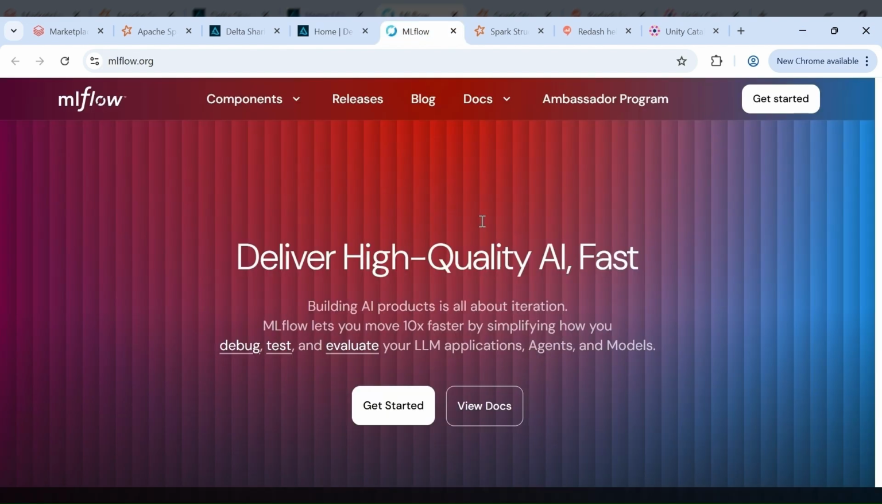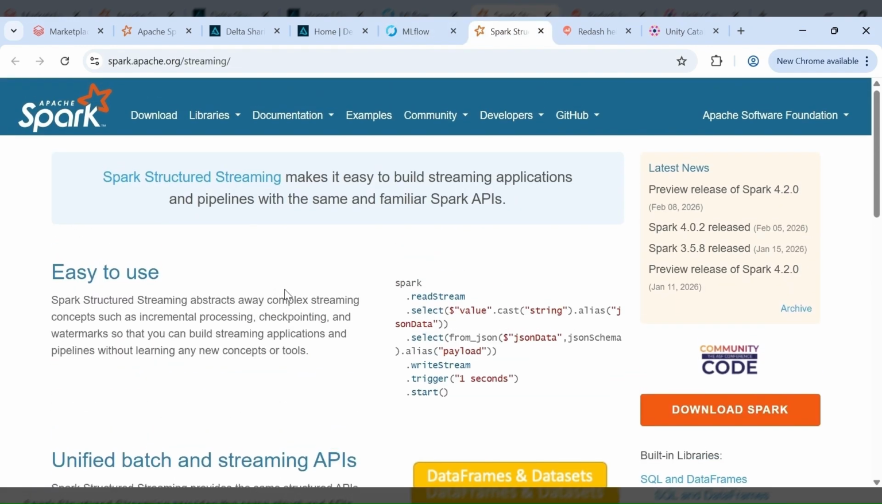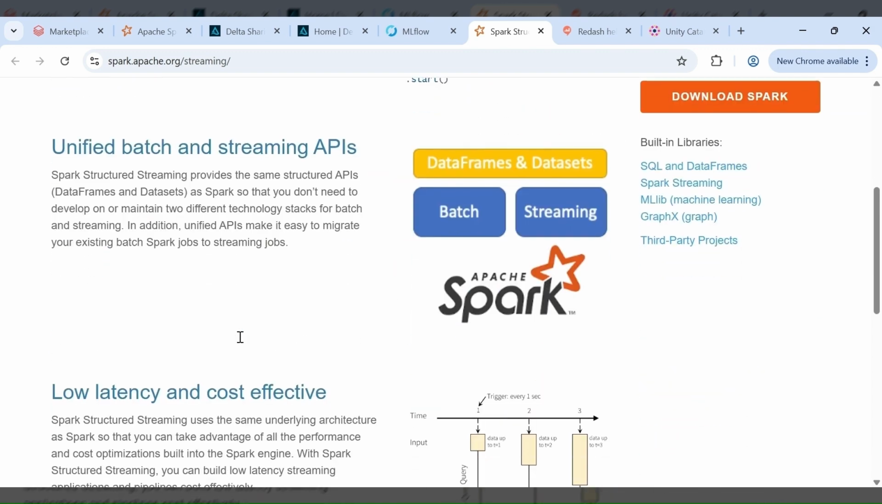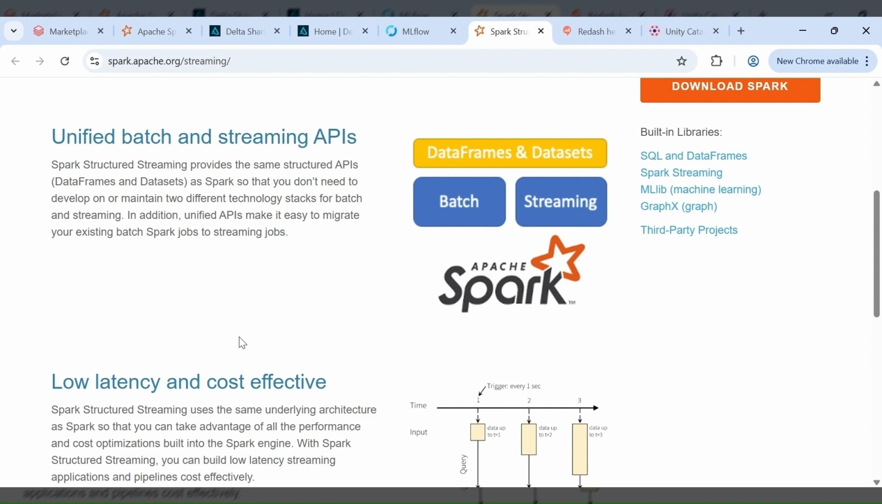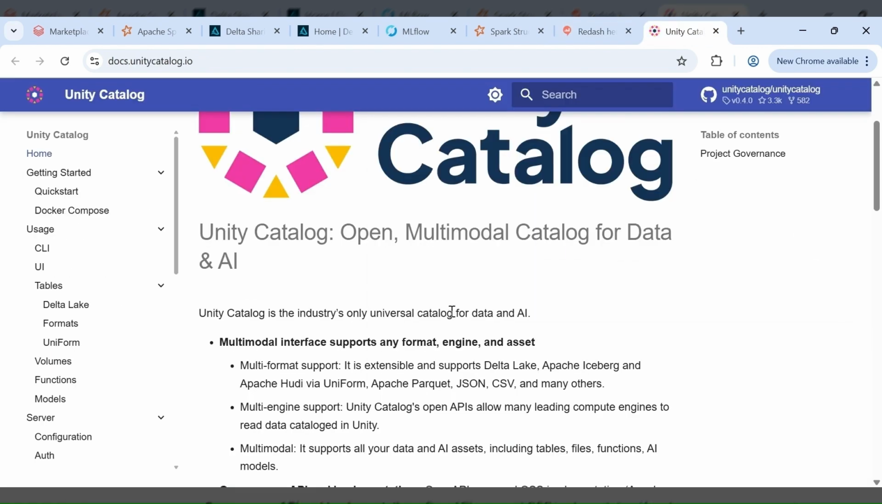And the latest MLflow, again, an open source project that allows you to track your machine learning lifecycle and machine learning workloads. Here is Apache Structured Streaming, an open source project that allows you to stream your data using both batch and other forms of streaming, and then Redash, which allows you to make sense of your data and visualize your data, again an open source project. And here is Unity Catalog, which is again an open source project that allows you to do data lineage, data quality management, and all of these things. So these are the few open source projects that are very tightly integrated with the Databricks ecosystem.